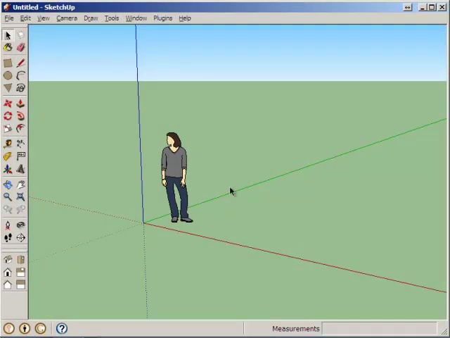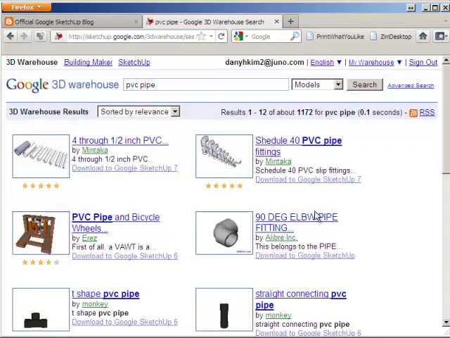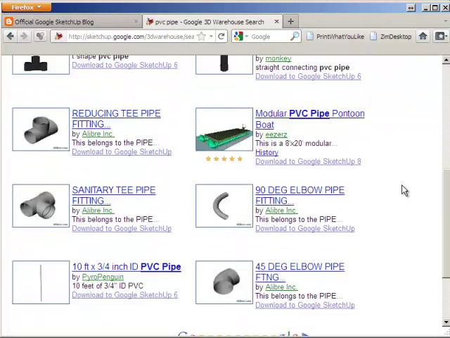Okay, so we looked at making a component. There's yet another way to do this, which you might find to be easier and more fruitful, which is that you can go to the SketchUp 3D Warehouse, sketchup.google.com 3D Warehouse, and you can run a search for PVC pipe, and you'll find all these different results here. A pontoon boat made of PVC pipe, reducing T fittings, made by Libre Incorporated.